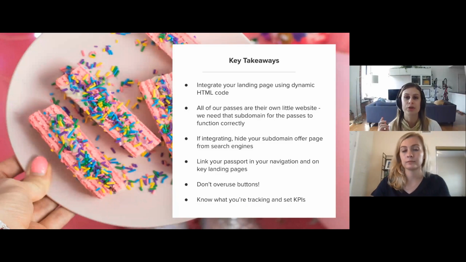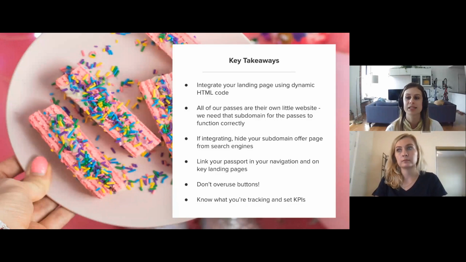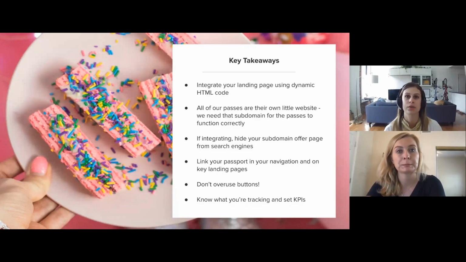You want to make sure you think through your linking strategy. Link your passports in your navigation and on key landing pages, either through those banner ads we talked about, your sign up or purchase buttons, or through just mention links in those blogs or on those key landing pages. Try not to overuse buttons. Make sure that you have the focus be on the sign up buttons so that you're really driving to that ultimate KPI. And to Ashley's earlier point, make sure that your mobile view of your landing page is driving towards that sign up click.